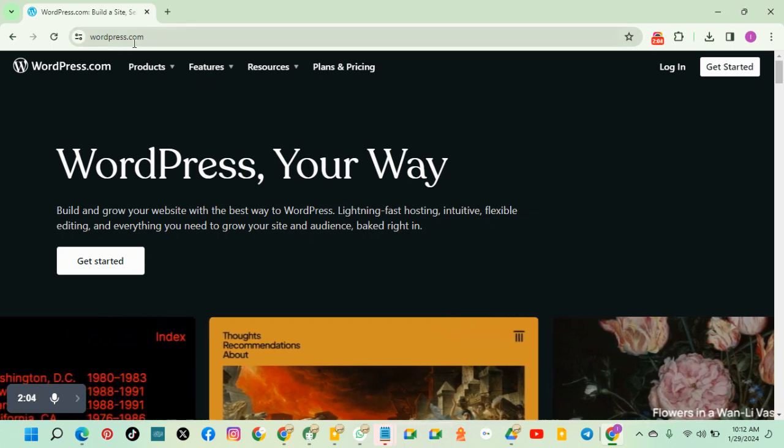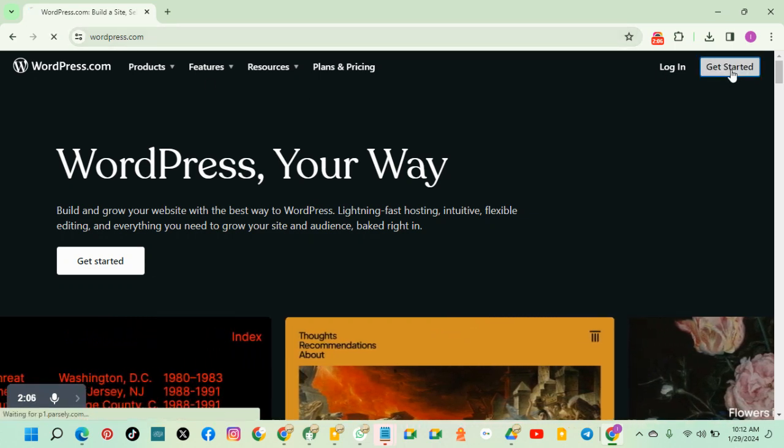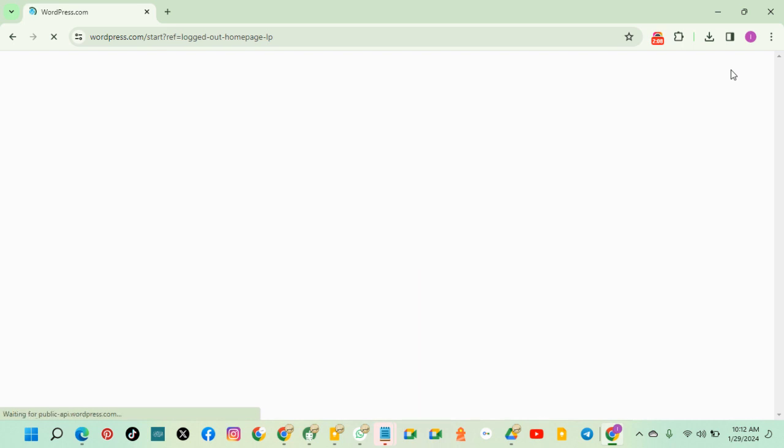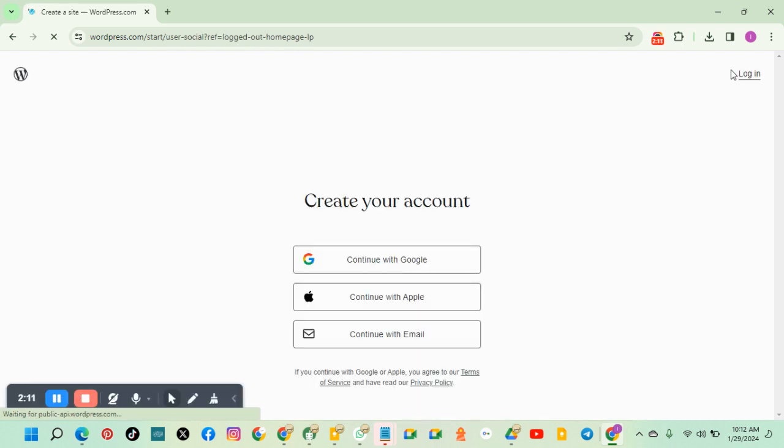You go to www.wordpress.com and click on get started. I've actually created one before, so we're going to skip the first part. They will want you to log in or continue with any of these, so we'll use Gmail, which is faster.